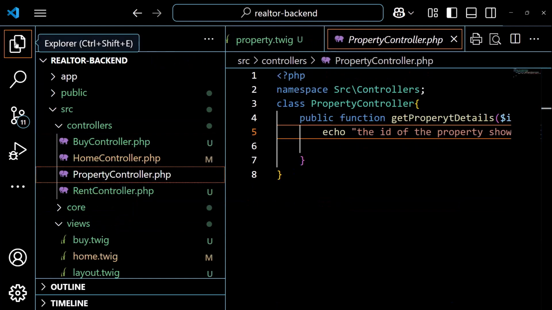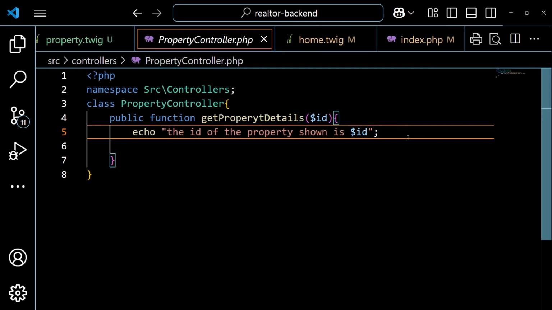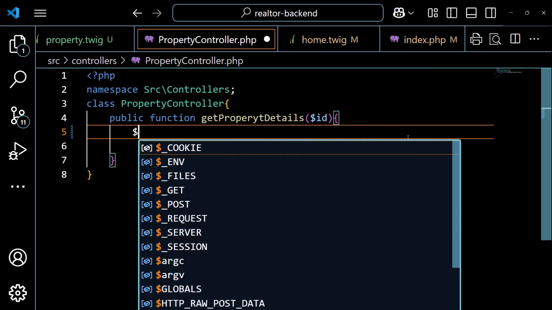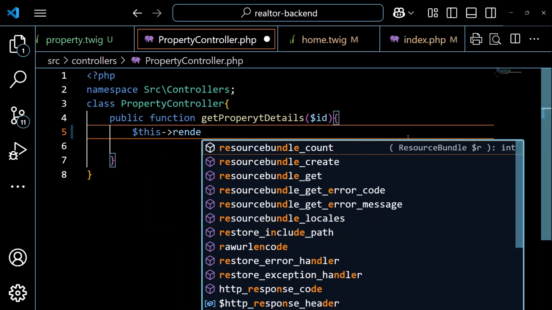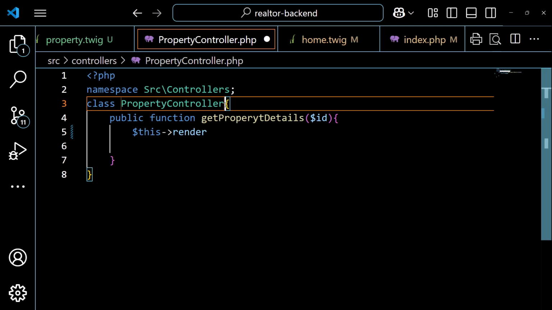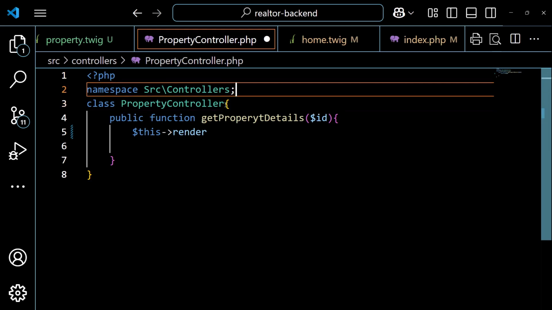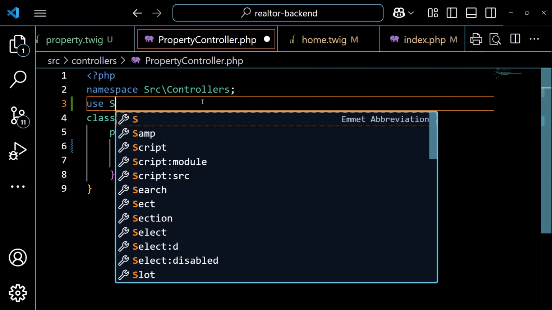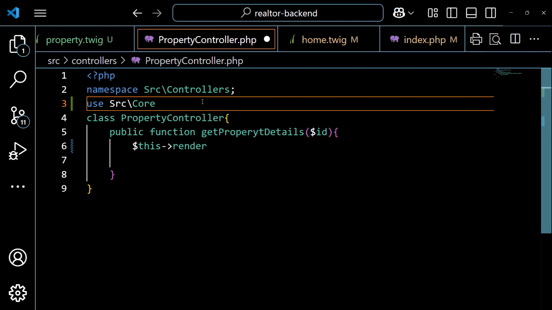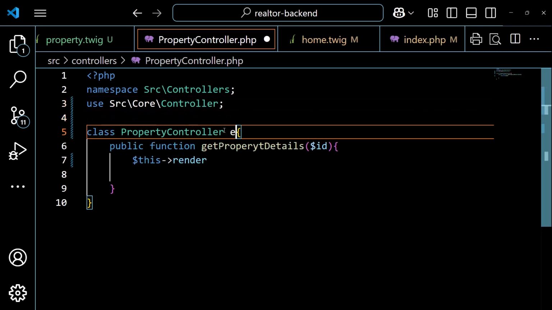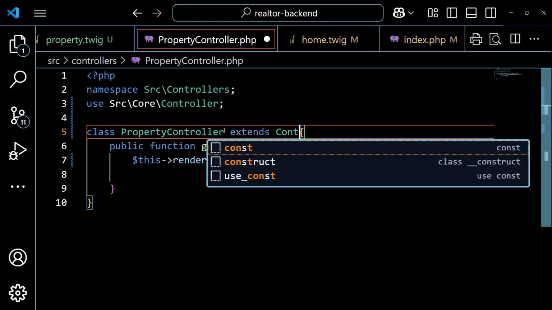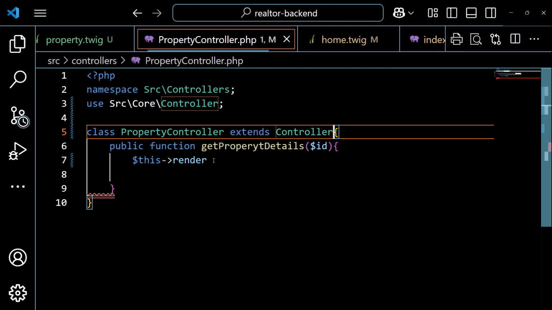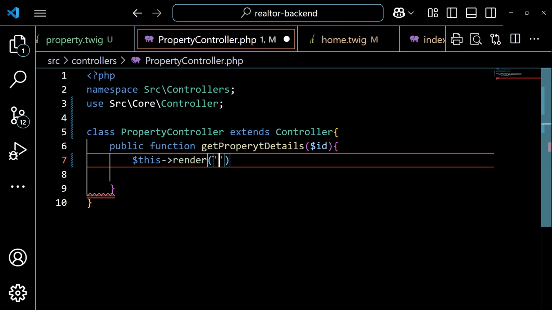Property controller. And over here we are going to use this render. We have to make it extend controller as well. For that, first use the namespace. So use realtor. It's defined in the realtor, right? No, use source core controller and make this property controller extend this controller. So now we have this render method, and using that we are going to use the view.